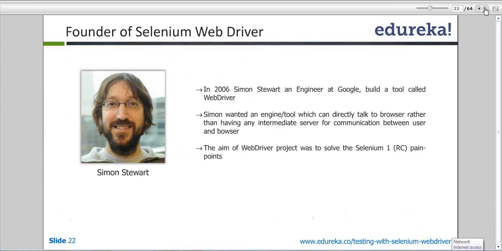So there was a developer called Simon Stewart. He thought there were so many bugs he found, because Selenium RC came in 2004 only, and he started working on it by 2005. If anything comes to the market, it won't be 100% correct. Today if you try to do something, you won't be an expert, but when you practice hard and do the things, you will become an expert.